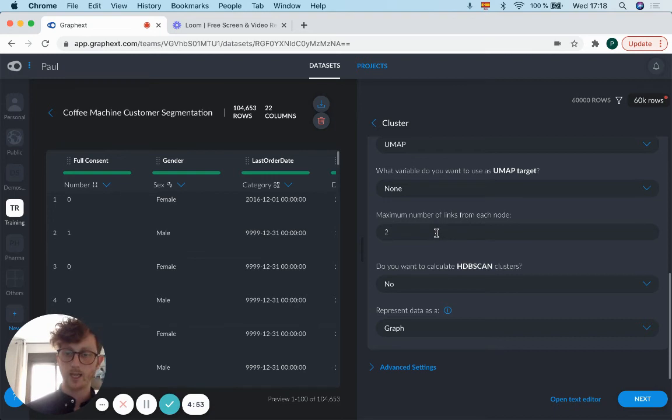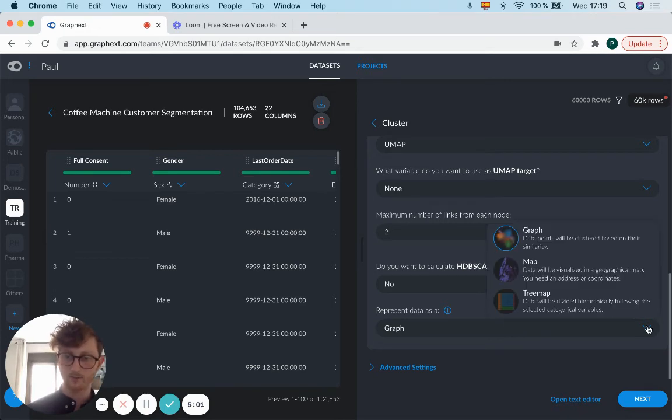Okay, and that's a bit technical. However, if we go into represent data as a graph, it's interesting as well. Okay, so you have the choice here. It automatically chooses it to be a graph. However, as well, you have map. So data will be visualized in a geographical map.